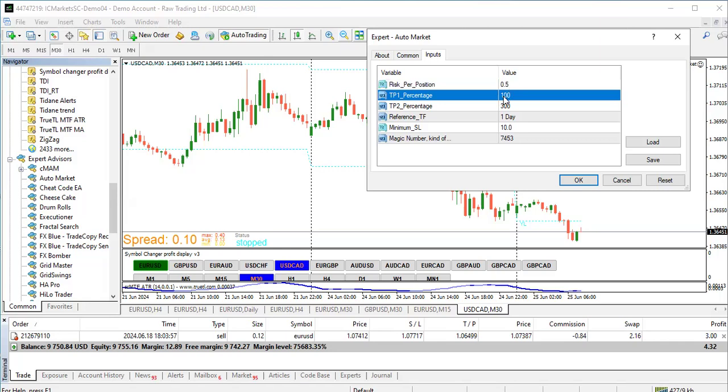Then the next thing you need to define is where your TP1 and your TP2 will be. This is in percentage terms. So this is equivalent to 1R and this is equivalent to 3R. If you want to set 5R, all you need to do is set it to 500. If you want to set 1 is to 10, then it's going to be 1,000 and on and on. Now, another important part is the reference time frame.